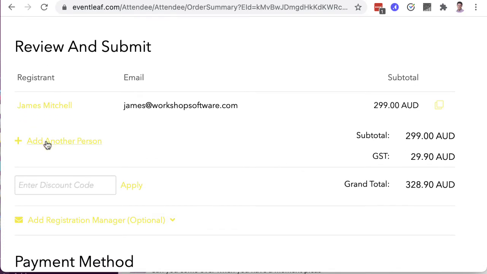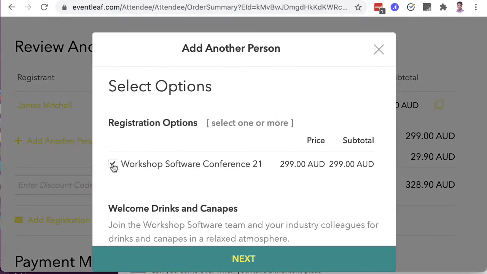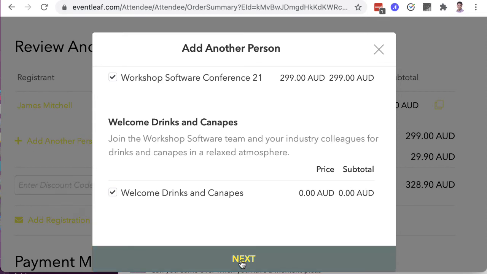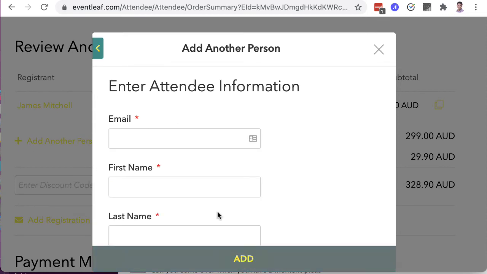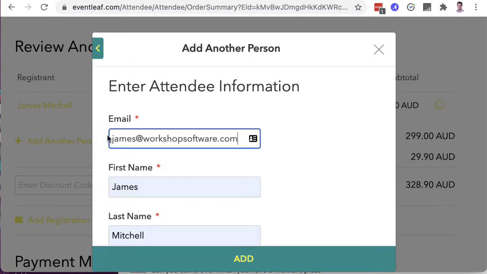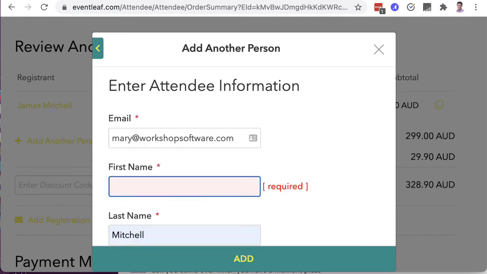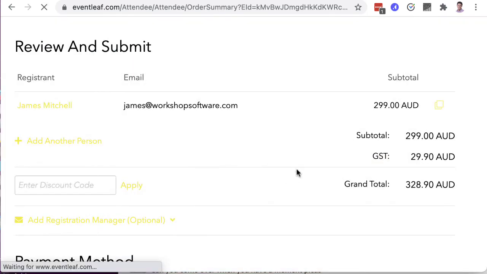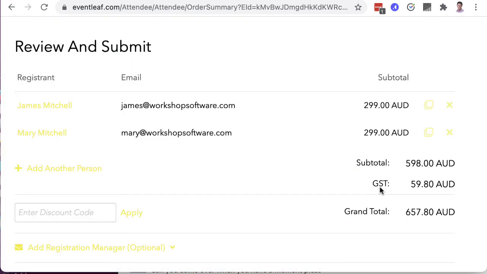What you can do too, just to be clear here, you can add another person. So if you click on add another person, what I can do is add another delegate. They're going to come to the conference and to the canapes, and I'm going to go next, and then I'm going to put their details in as well. So let's say I put in Mary at Workshop Software, and I'll put in Mary's name, and then go and add. And then what will happen is that you've got then two people coming along.